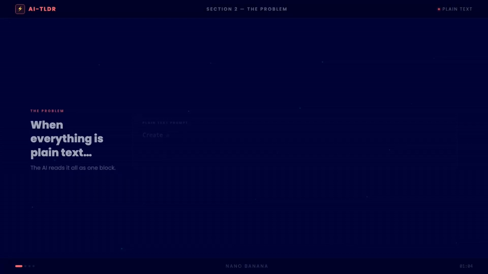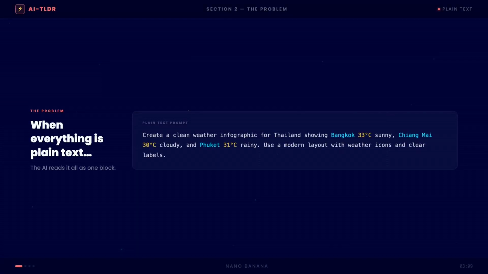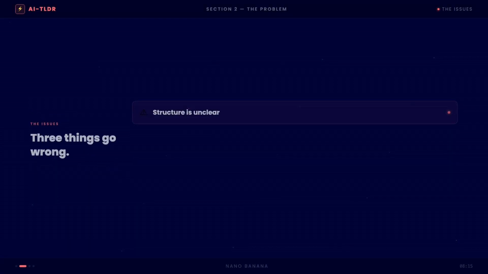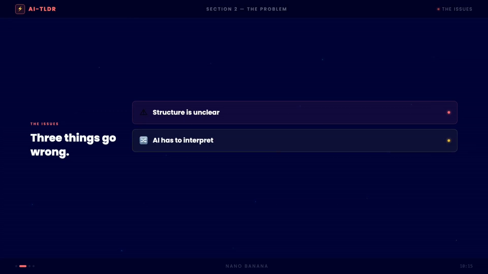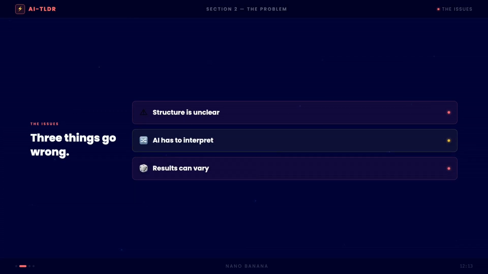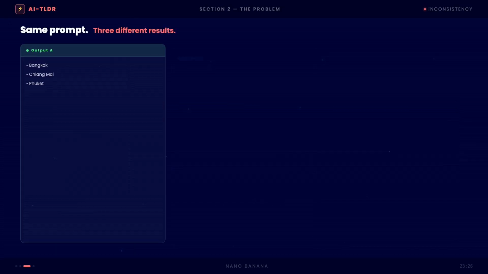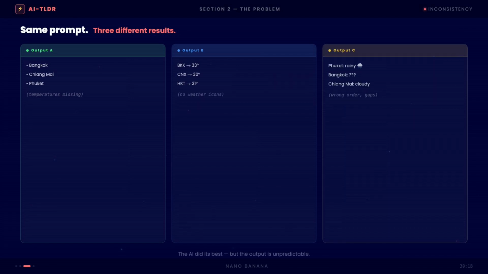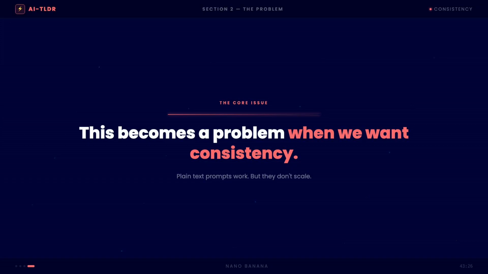Section 2. The problem. When everything is written like this, the structure is unclear. The AI has to interpret, and small changes can break the layout. Without structure, the AI fills in the gaps, and sometimes it fills them wrong.